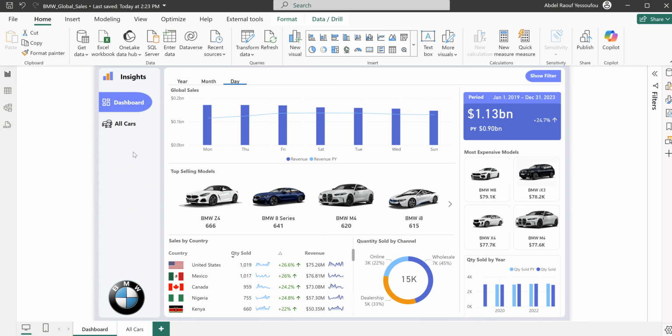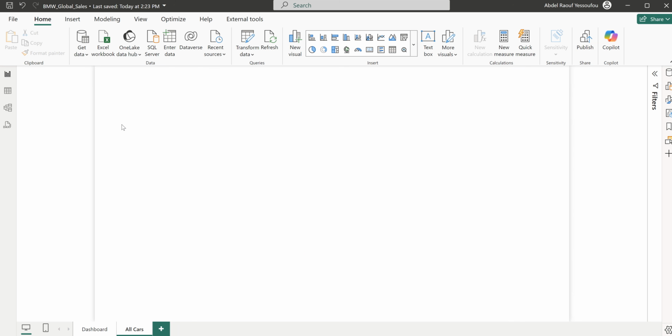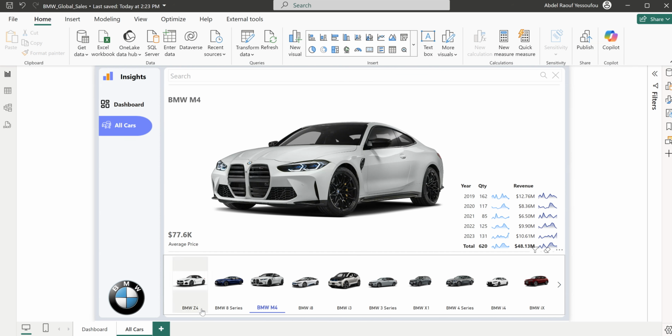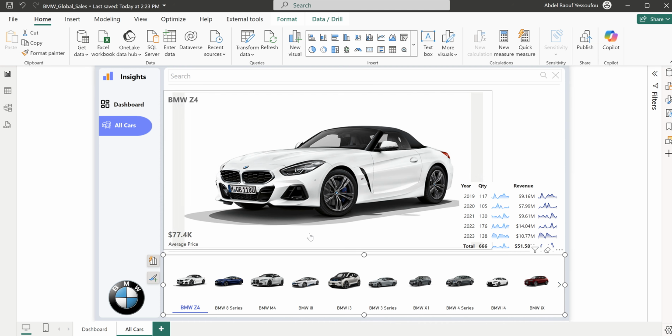Now on the second page, it has all the models where you can just select one of them, get the average price, see how the sales have gone on over the years, and then also the revenue.